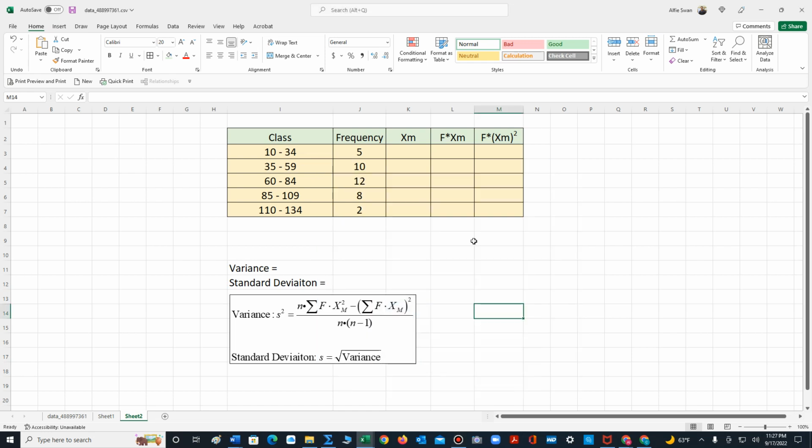Hello, in this video I will demonstrate how to compute the variance and standard deviation for group data. So we're given a table with group data. Step one is we have to add 3 columns to the table. We need to find the midpoints, frequency times midpoints, frequency times midpoint squared.